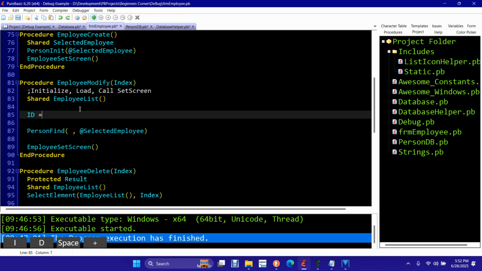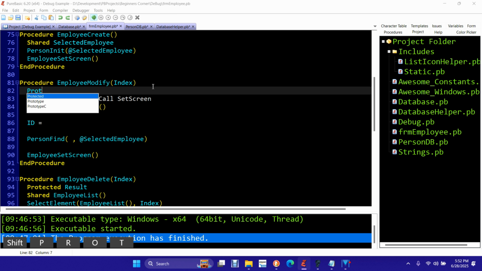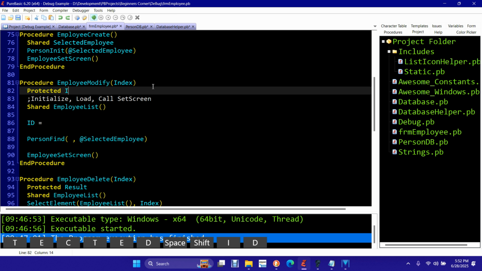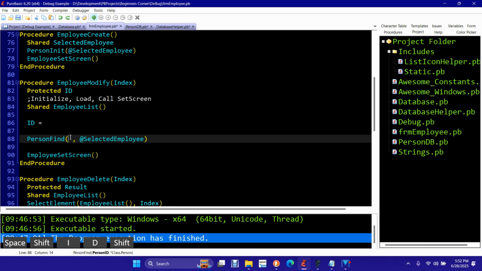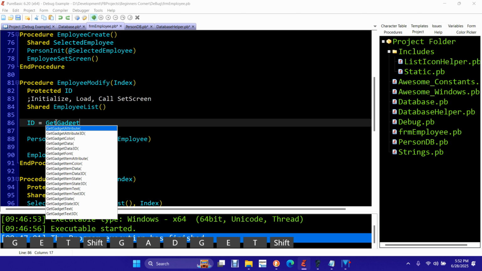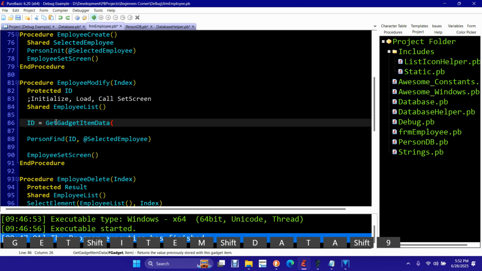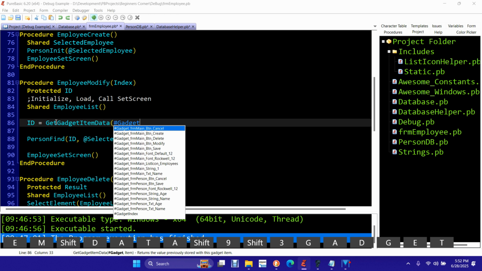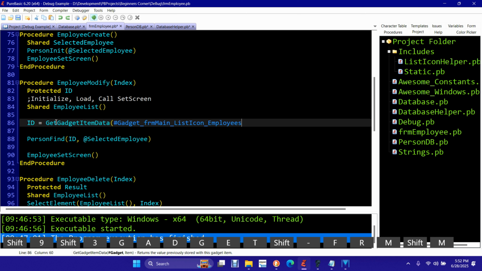Because that's our ID we're going to get, is going to be get gadget item data. Remember, when we loaded that up, we put the ID in the get gadget item data of what? Gadget FRM main and list icon. And at what spot? At index. My dyslexia is kicking in. Okay, so that gets us our ID. And then we find our data, we load it into this guy, and then we call the screen up there.